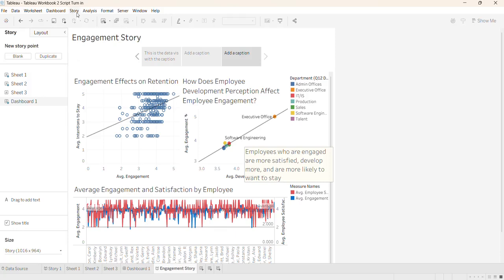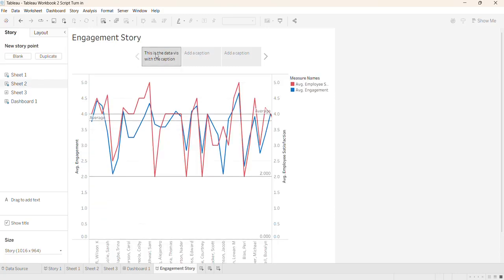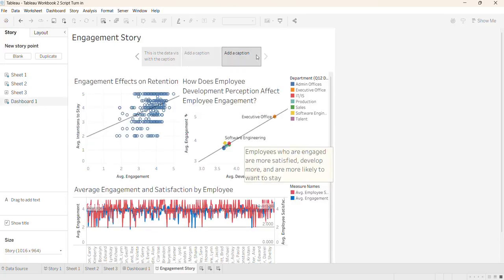Another thing you can do from the Story tab is to go in and get rid of these arrows. These arrows allow you to move between your data visualizations, your story points, and make it more clear. I'm just going to show you once again caption because I want to highlight that this is the dashboard, just to keep things clear.